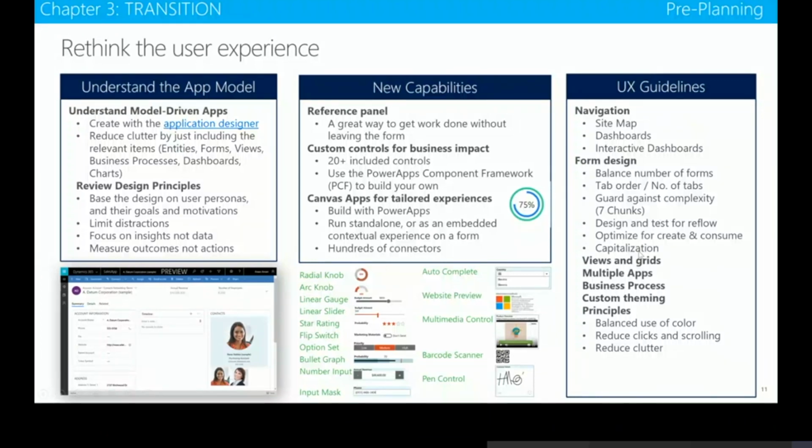We have some specific guidance on views and grids, number of apps, how you think about business processing, what you do with theming, and some principles around balancing the use of color, focusing on reducing clicks and scrolling, and generally reducing the clutter so that life is simpler for the end user. So more detail behind that, which we can do in subsequent presentations.